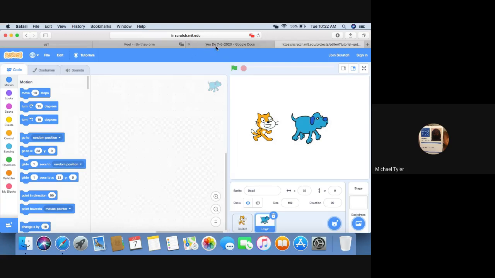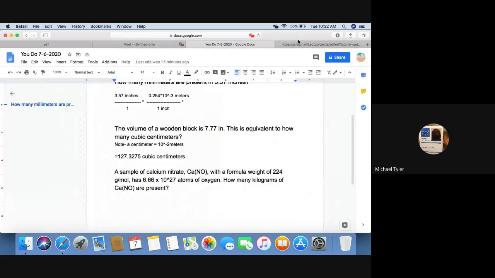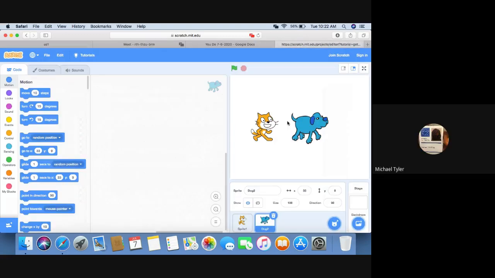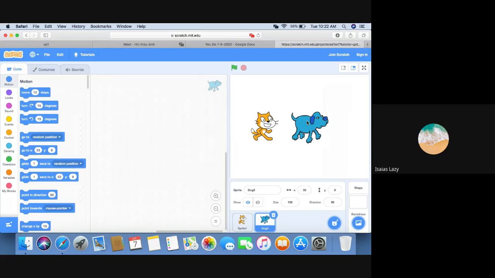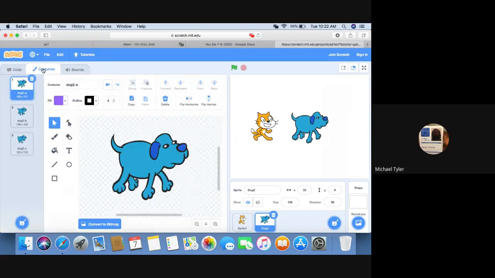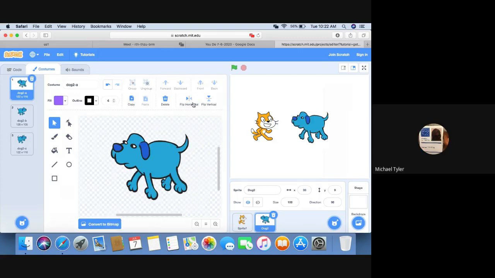Now I remember, that was Joel. You wanted to change the dog to look right. Yeah, like change it so it's facing the other way. Click on the character you want to work with, and then you go to costumes, and you're gonna flip horizontal. How do I do that? Flip horizontal. Right. That's what Joel was asking about yesterday. Okay.